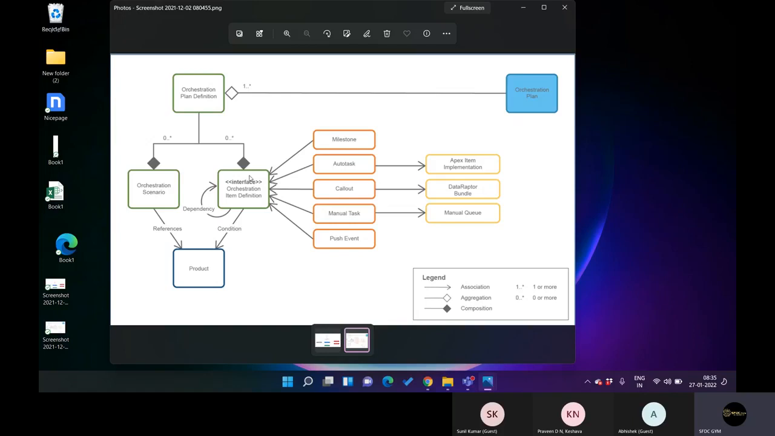This is the actual object flow, and we need to first create the definition, then create the scenario, and then create the item definition. Inside the item definition, this is the actual task which we need to create, like whether we want any manual action, any autocomplete job, a milestone, callouts, all those things.